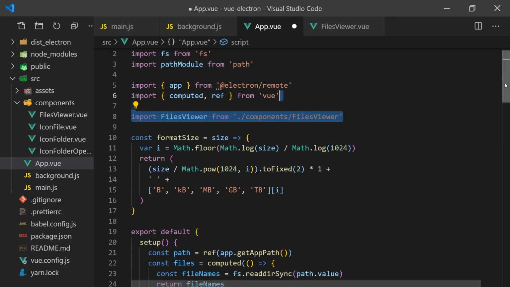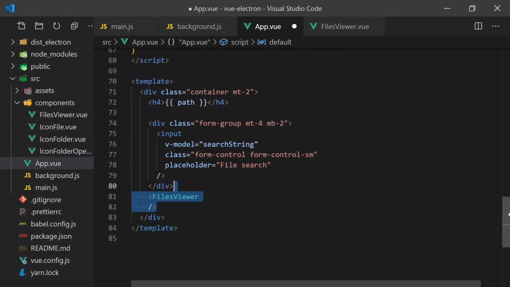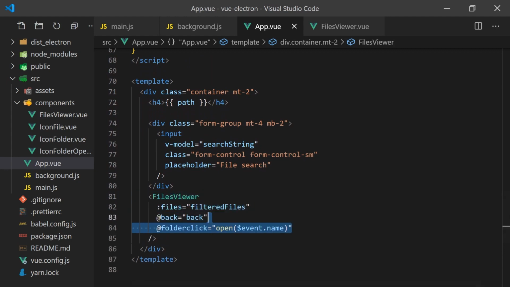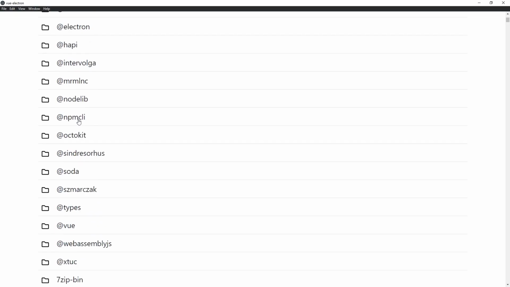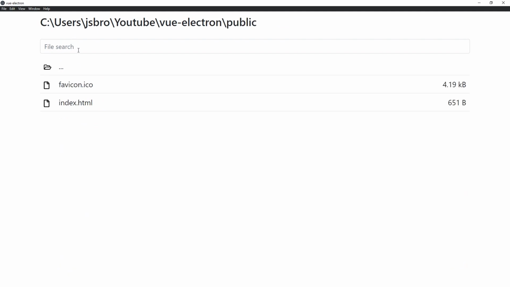In the app, we'll import a file view component and add listeners for each of these events. When any of these events are triggered, we'll call our functions that we previously created for handling string manipulation. And we are done. We now have a file explorer using Vue and Electron.